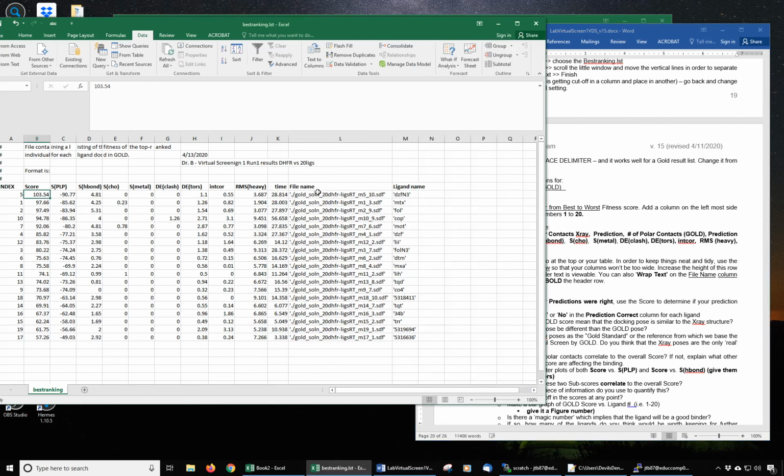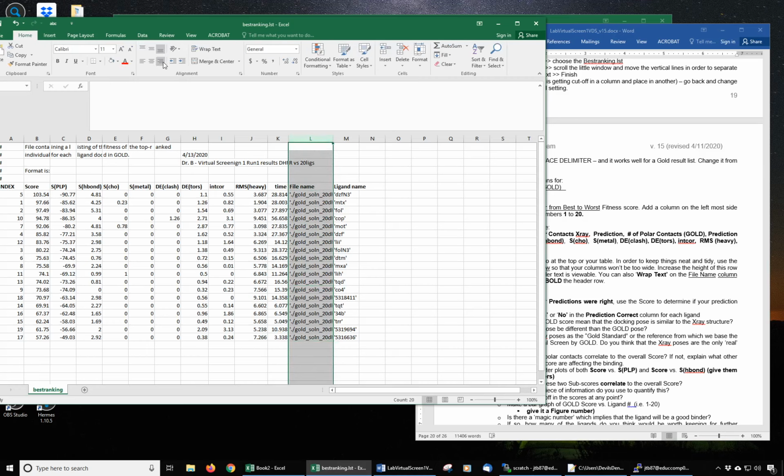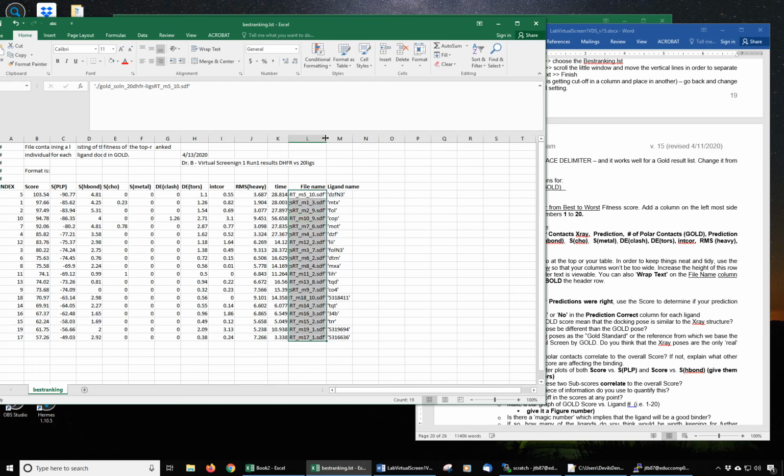There's one little trick here too. This file name is kind of long. If we're short on space, what we can do is shrink this down, but then I can't really see the difference in these file names. So what I'll do here is I will go over to Home, and then I will align to the right, and that way it pulls this right side with the numbers on it. So this makes it shorter, but gives me the essential information I need here.